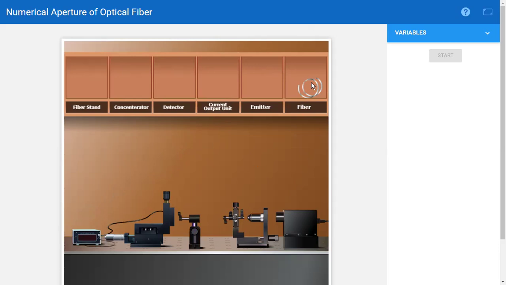The optical fiber is here. And this optical fiber is kept at the end of all the equipments. That means after keeping all the equipments on the breadboard, you have to bring down this fiber, otherwise it will not come. Just I will tell you. So now I am bringing this optical fiber and I will keep the fiber into that position. So now the fiber is placed here.